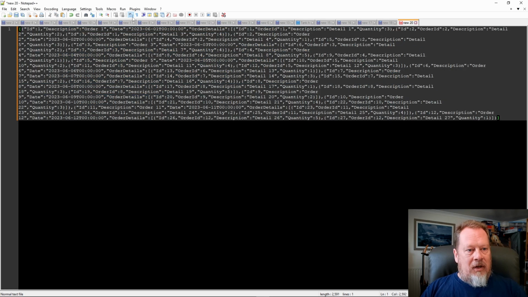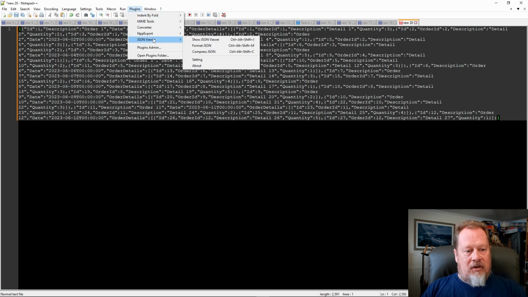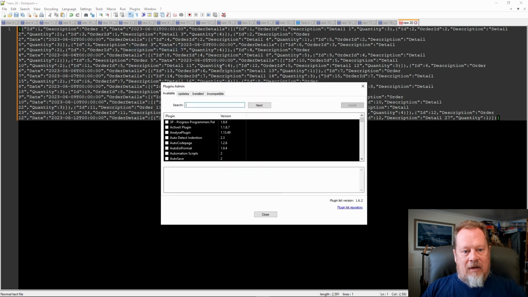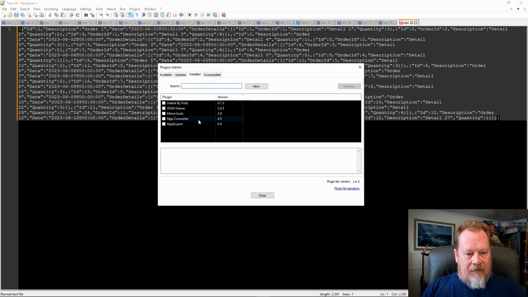Then we just go up to our plugins, and I've got a JSON Viewer plugin installed. If you don't have that in Notepad++, you can go to Plugins Admin and install it from there. The one I'm using is JSON Viewer 2.0.5, by Kapil Ratnani and Rajendra Singh. There's a link there which you can pause the video and get if you need to.